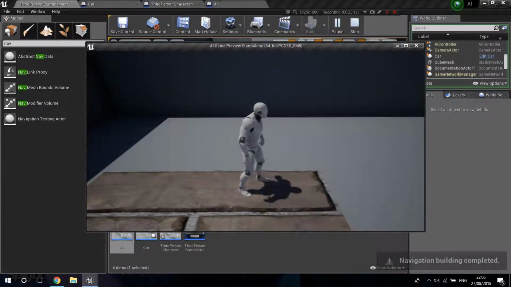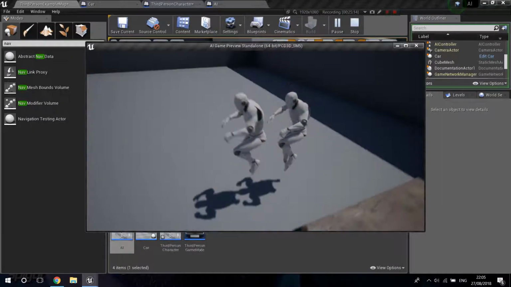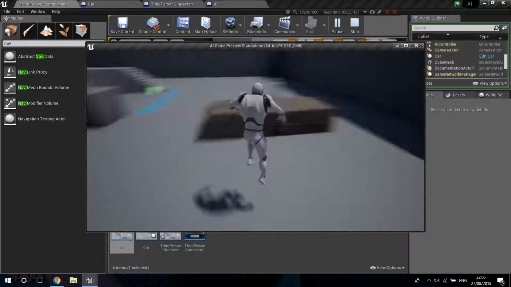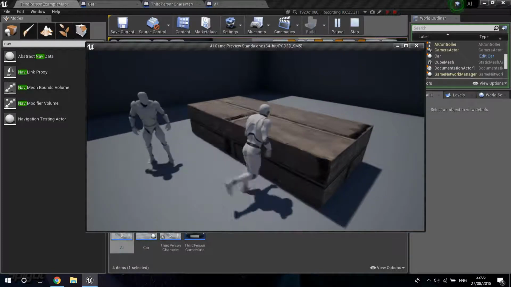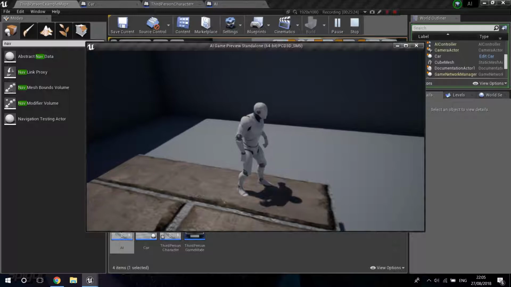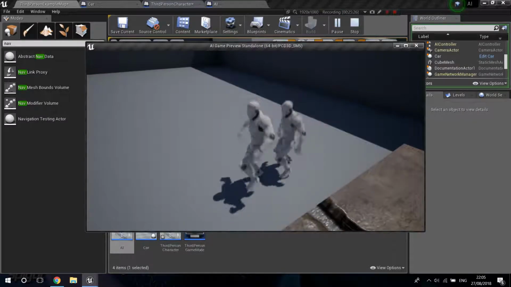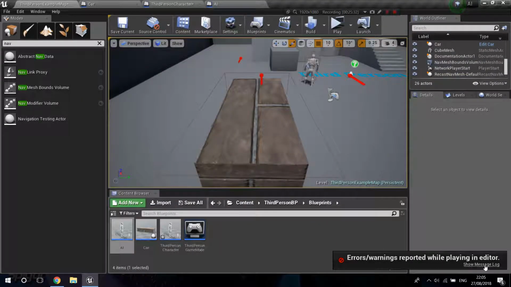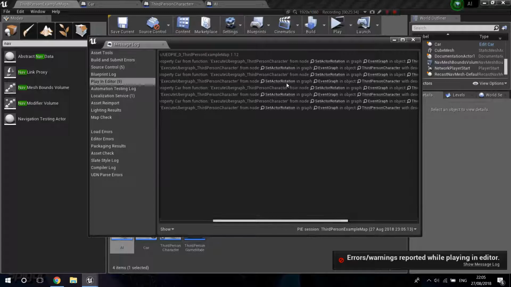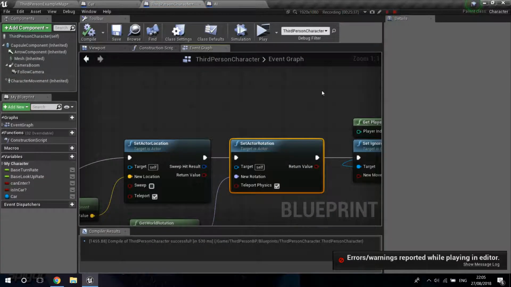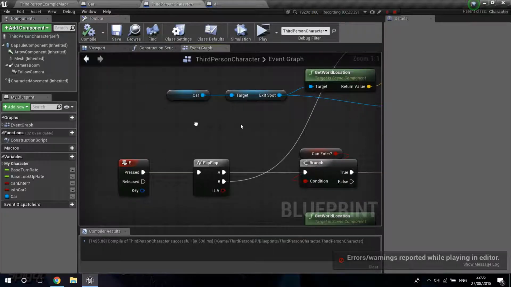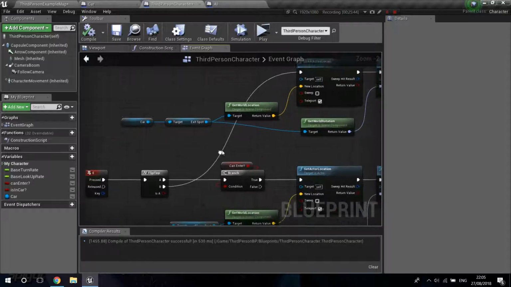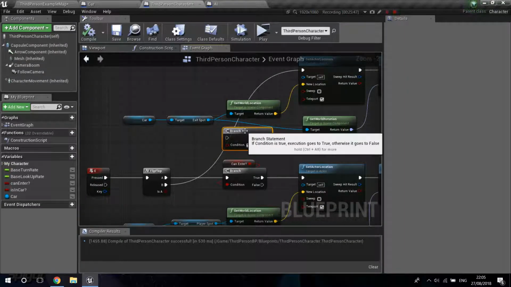Server AI is following us. I get in. The AI gets in with me. I press E to get out, and he gets out. But he's not following me for some reason. Why is that? Wait. Oh, okay, I know what that is.